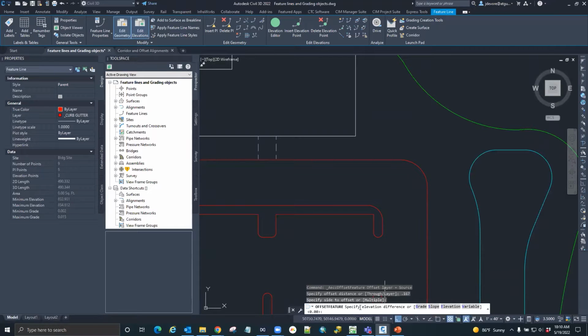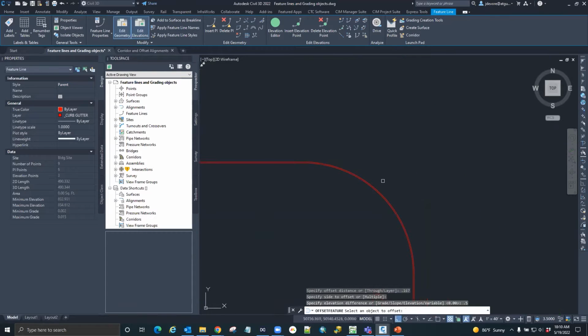Then here I have some options for elevation difference. I can switch to grade, slope, or set a target elevation, like 100 feet consistent all the way around, or I can have it vary, but I'll keep this on difference for now. We'll call this a 6-inch curb, so we'll go up 0.5. All right, that went in there.